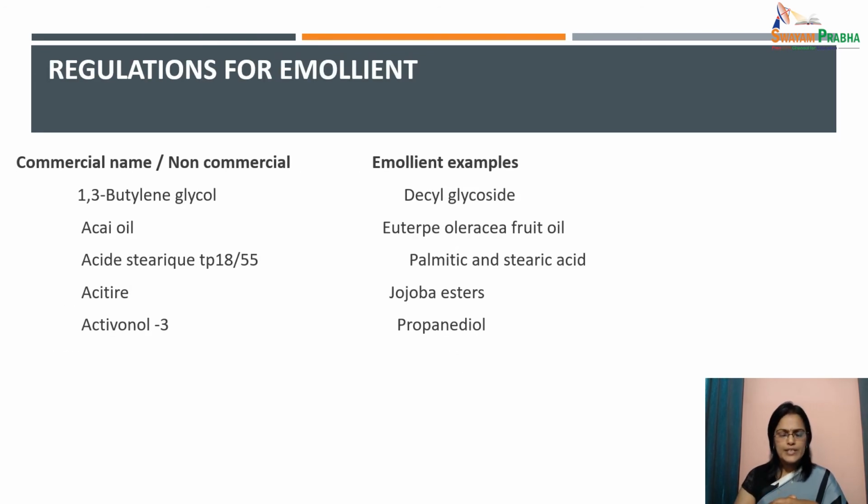Now, for emollients. Dear students, if you remember, we have discussed emollients in one of the modules in my series of lectures on cosmetics and cosmeceuticals. But as per Cosmos standards, as I told you in the case of preservatives also, there are certain emollients which are listed here, as you can see on the screen. 1,3-butylene glycol. There we discussed emollients for general use in cosmetic preparations, but this list of emollients is just recommended by the Cosmos standards.